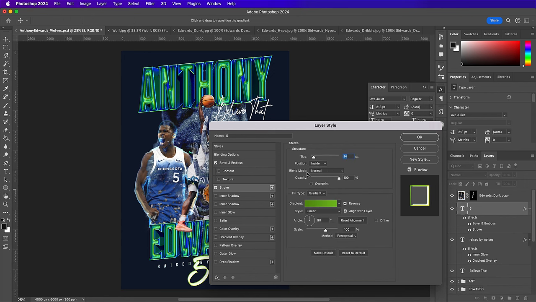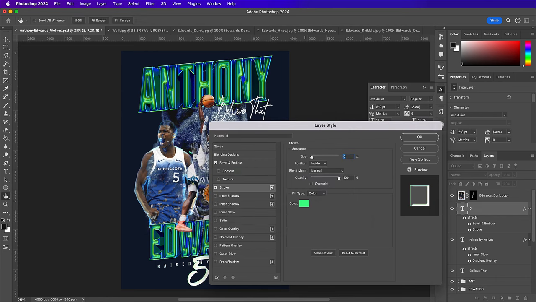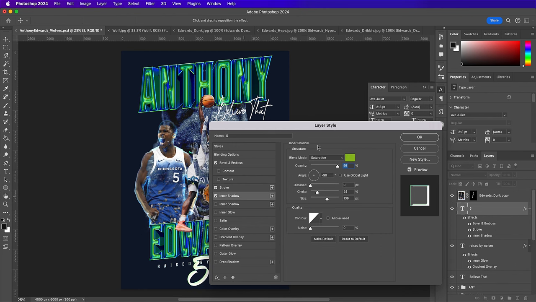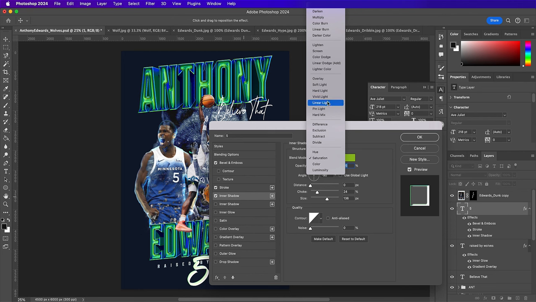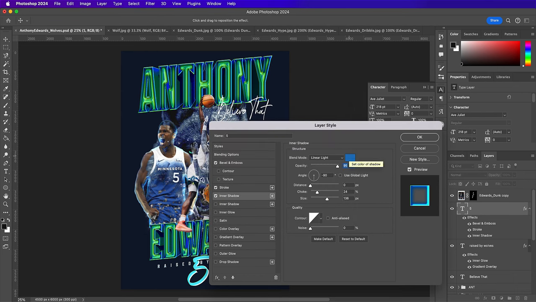And for stroke, change the size to 6. And the fill type will be color and change the color to 42FD89. Add an inner shadow. Change the blend mode to linear light. And the color will be 1F74BC. The angle will be 81. Distance will be 85. Choke will be 0, size will be 95, and a contour will be the last one in the first row, and noise will be 72.